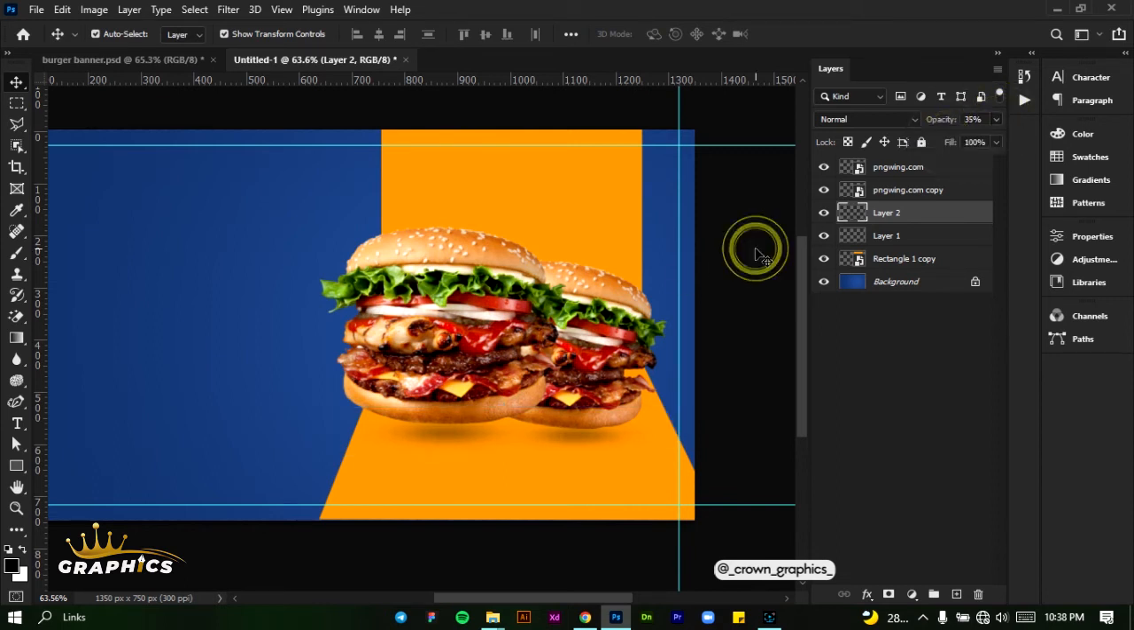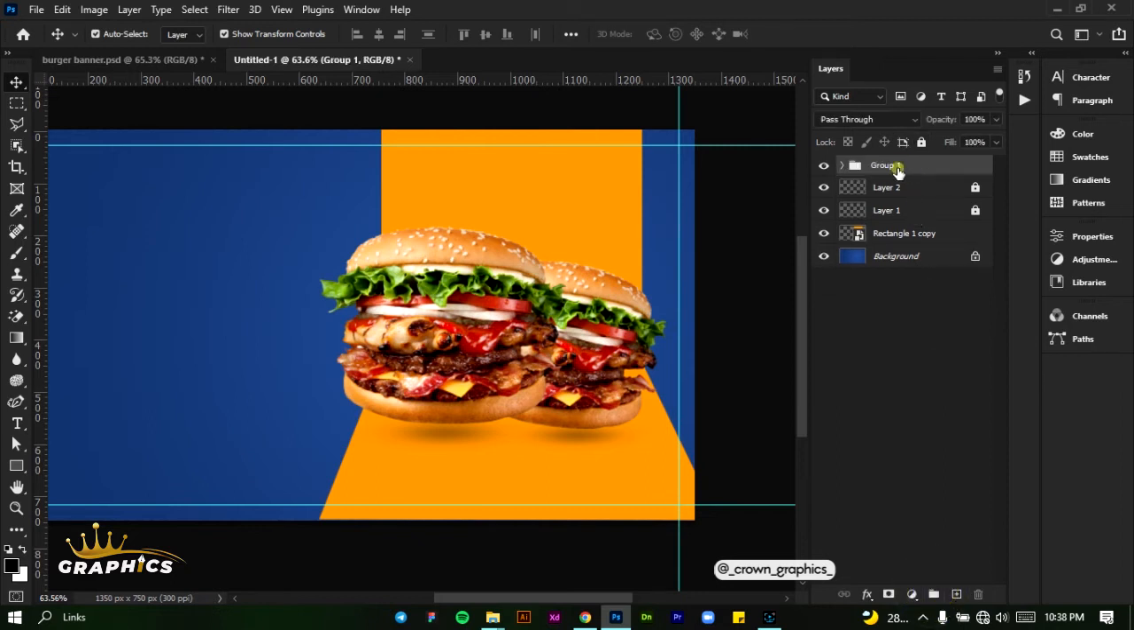So once it's satisfied, you come here and you will lock this layer. Lock it, unlock this, and lock this. So we're going to group this together and name it Burger to have a neat layer section. We don't want a very scattered layer section, so we're just going to keep it very clean and simple.